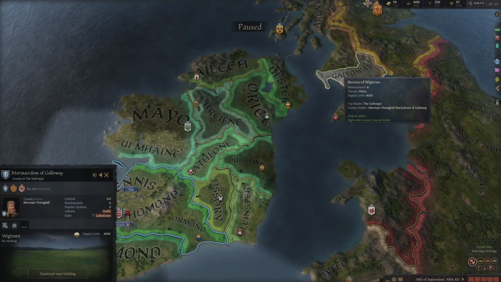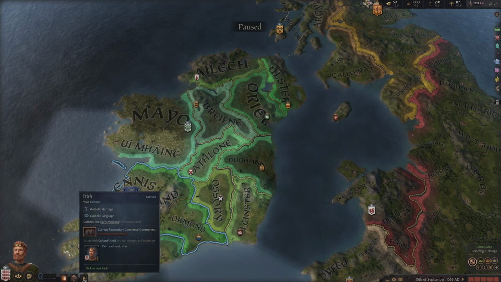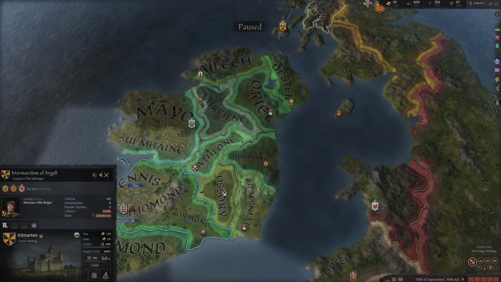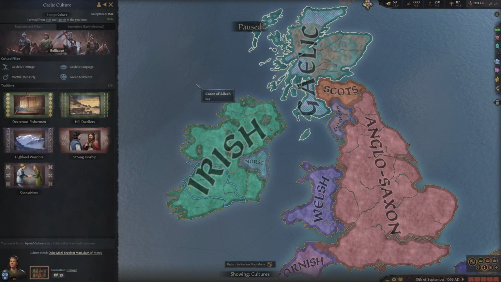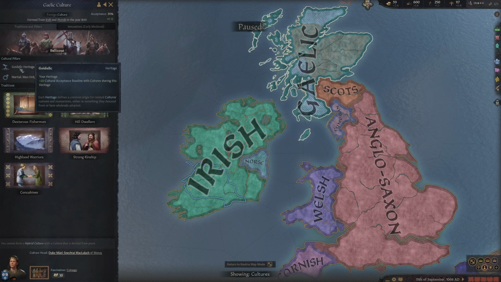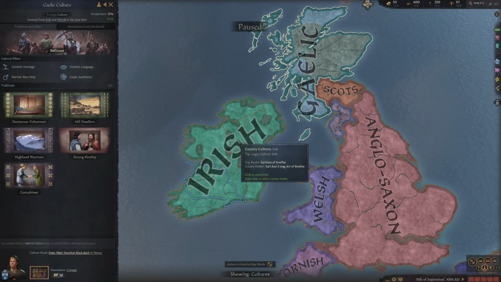For instance, Gaelic. Oh, that wasn't supposed to click itself off there. Nope, why is that not working? Let's zoom out a bit more. There you go. Gaelic, as you can see, is also of Goidelic heritage. So because Irish and Gaelic share heritage, their characters are going to naturally get along with each other a little bit better.